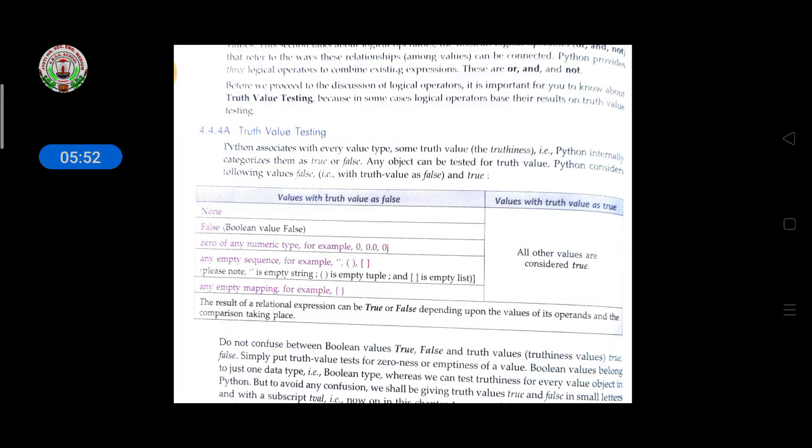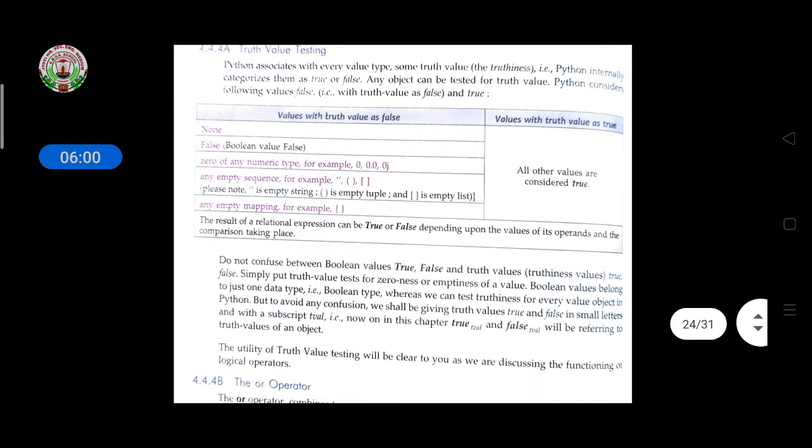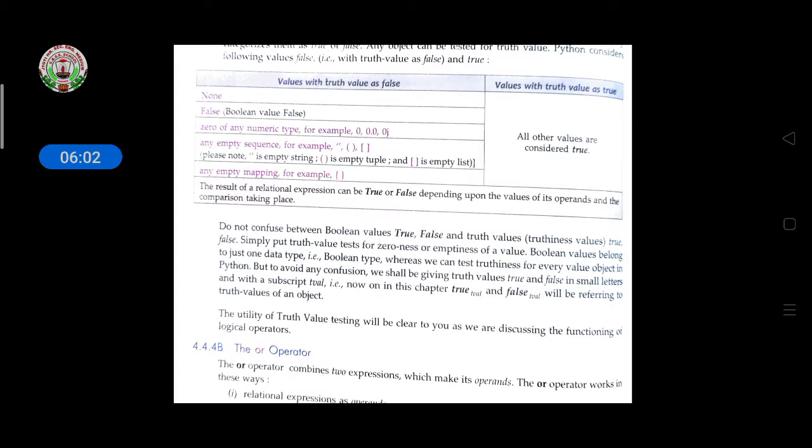Python considers the following as false: None, the Boolean value False, zero of any numeric type, for example 0, 0.0, or imaginary 0j, any empty sequence, for example the empty symbols given here, and any empty mapping, for example empty brackets. All other values are considered true. So if you give these, the value should be true.